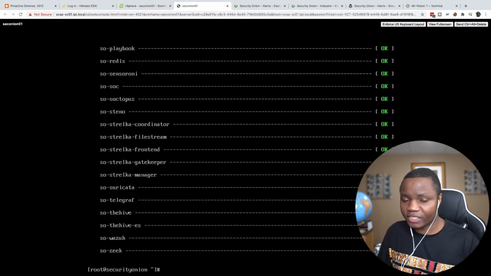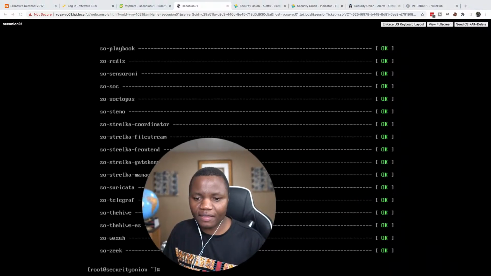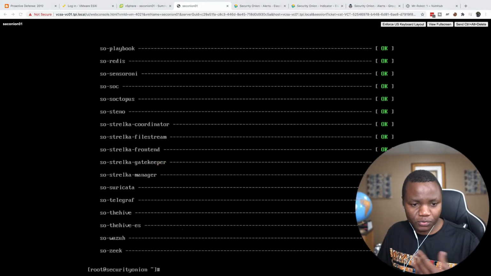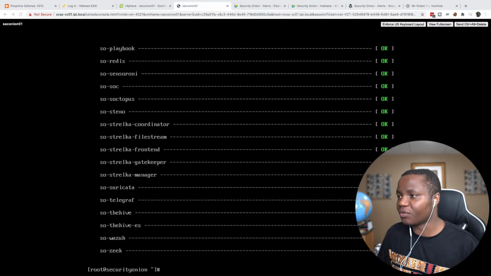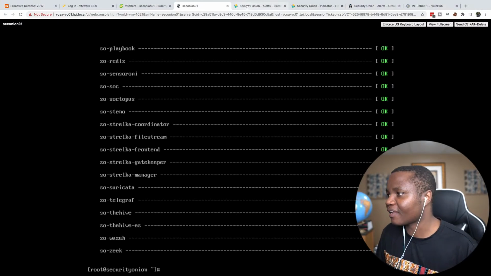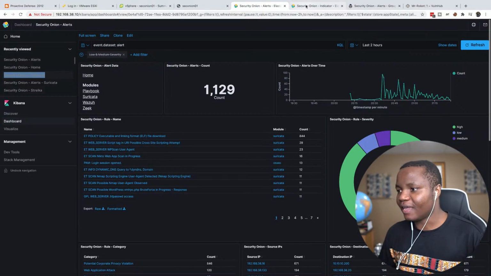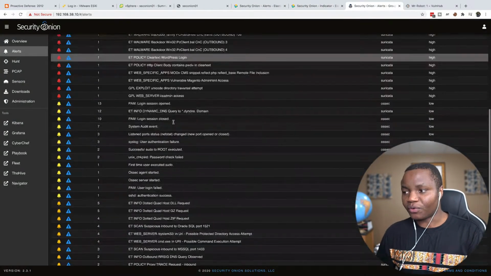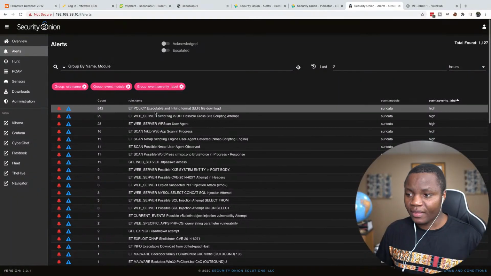By the way, your Security Onion needs to have all the services running. As you can see behind me, it says okay. All the services need to be okay to be able to work. So run sostatus in your Security Onion and make sure that everything is running. Then you'll be able to see events and more events. This is what things would look like.